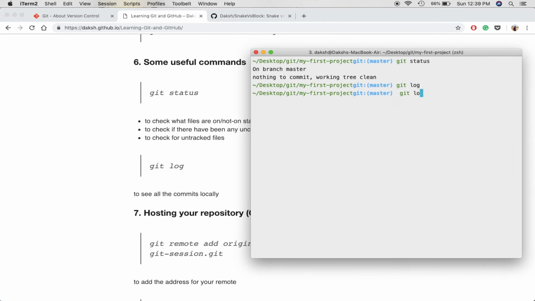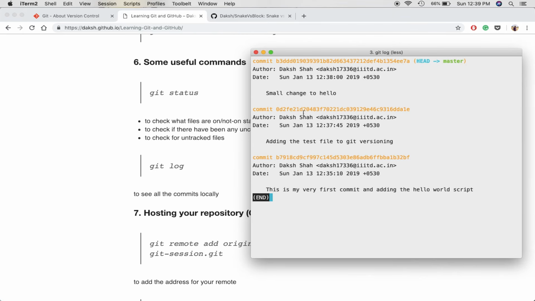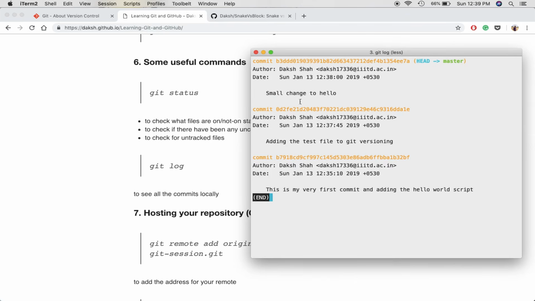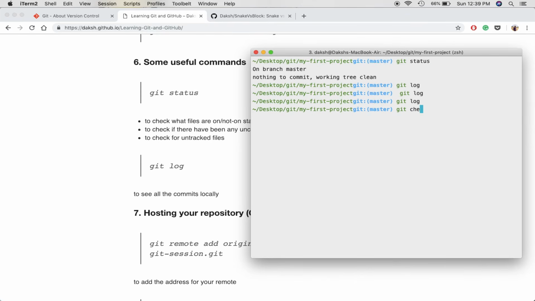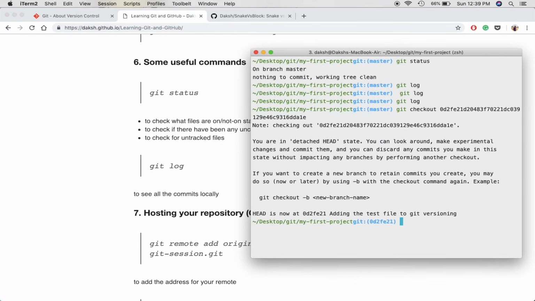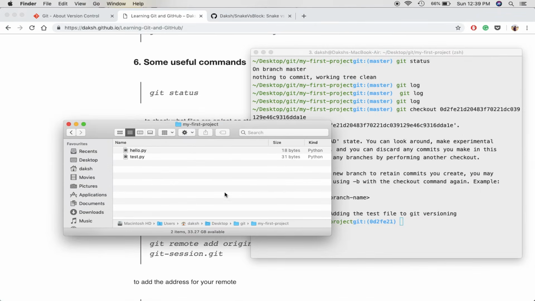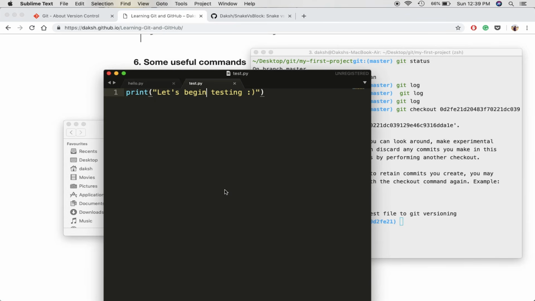Now there are a few more commands which you might want to have a look at, one of which is checkout. So if you want to go to this particular commit in the history, what you simply do is git checkout and the commit message. Once I do that, I have a look here. These files are as they were at that point of time. This is hi there, and this is let's begin testing.